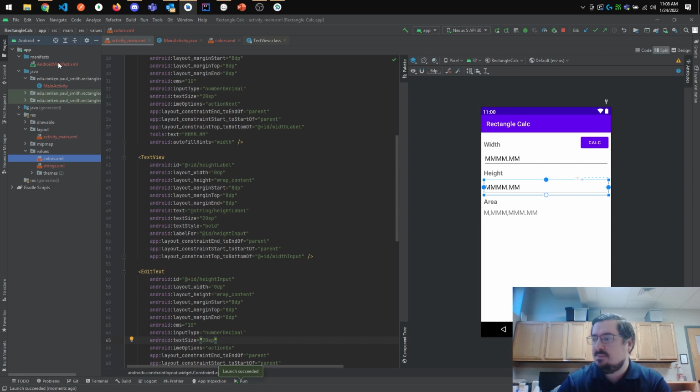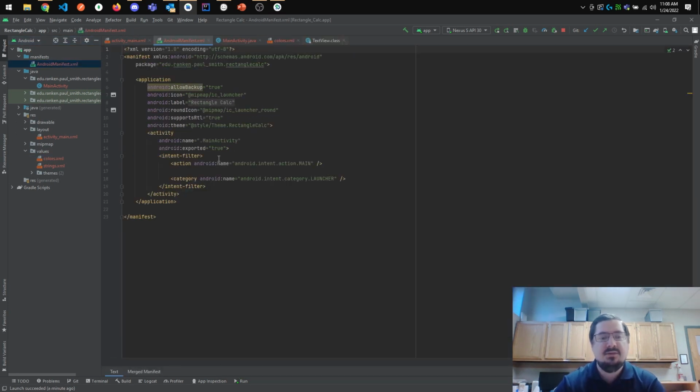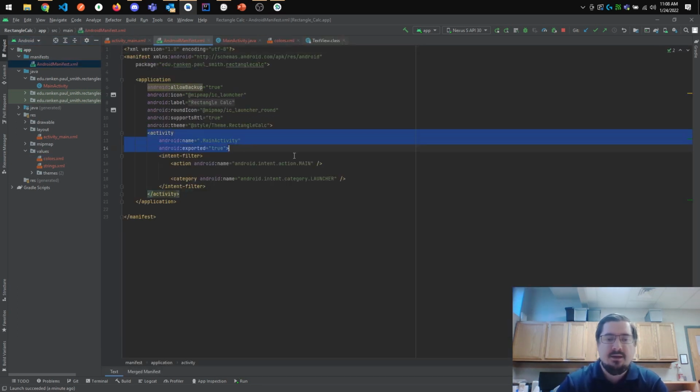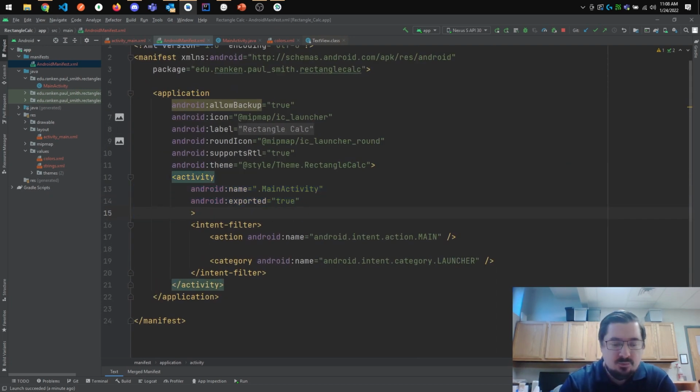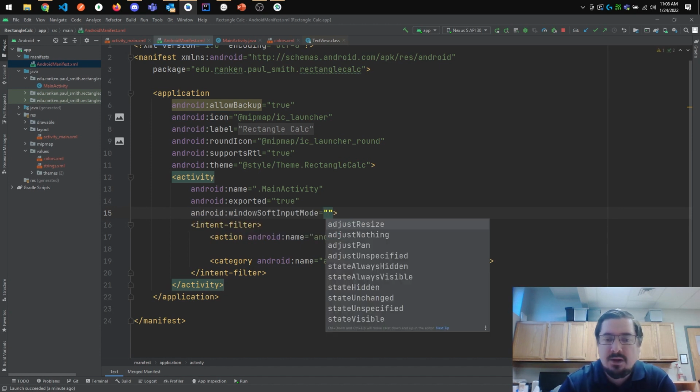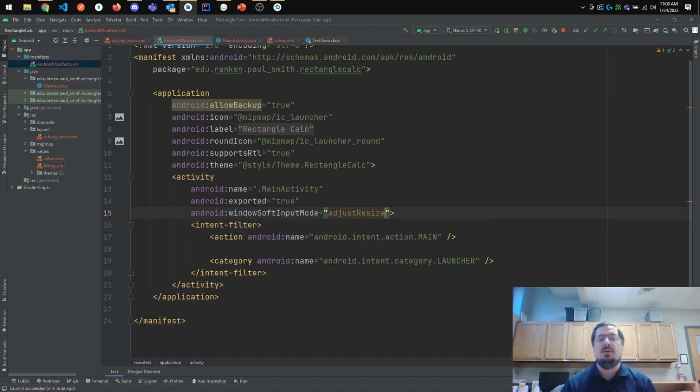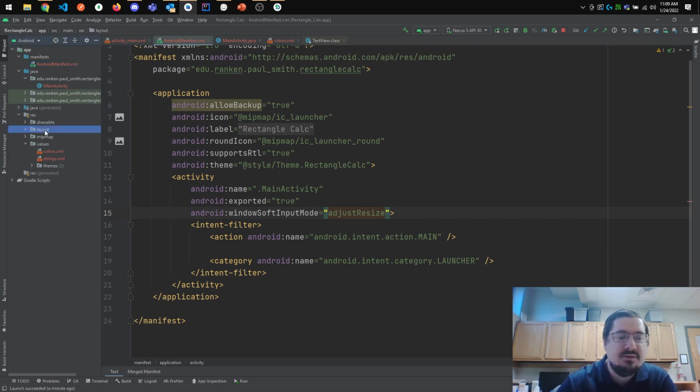The way you change the resize behavior is we go up to the manifest, and here on the activity tag, zoom in a little bit, I'm going to set the windowSoftInputMode, and we're going to set this to adjustResize. So the mode for when the keyboard's up is it should resize the activity to adjust to the space that is visible. That's going to make it get smaller when the keyboard is out, which is going to enable us to scroll and such.